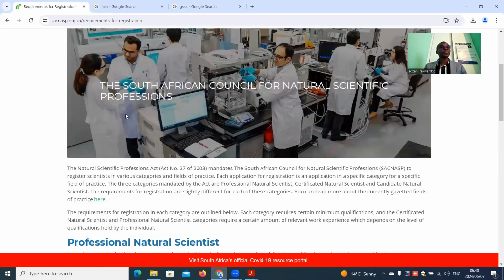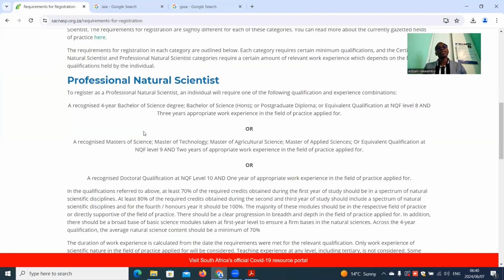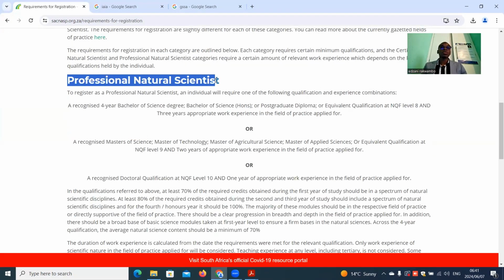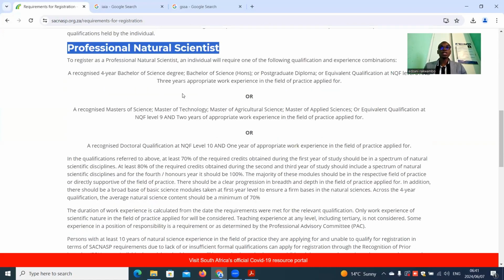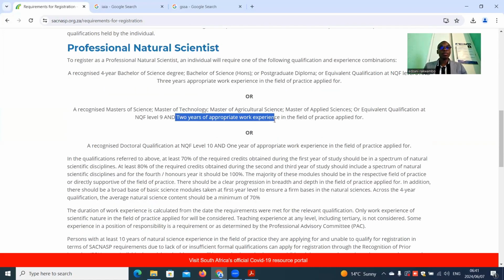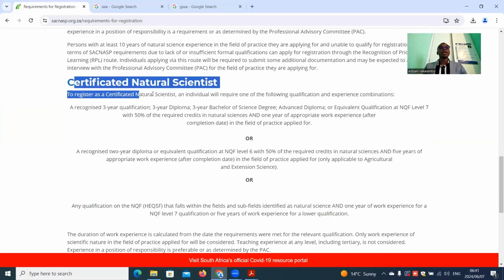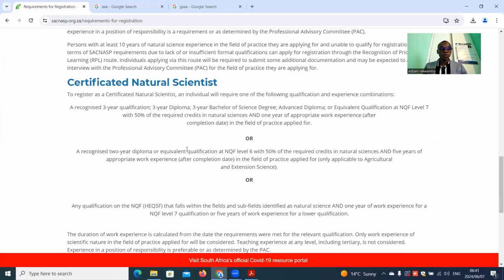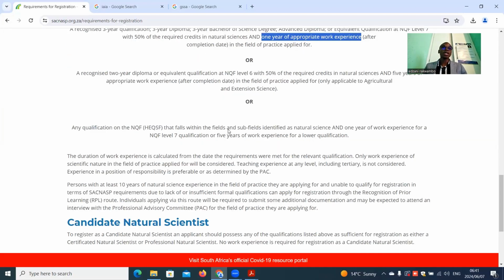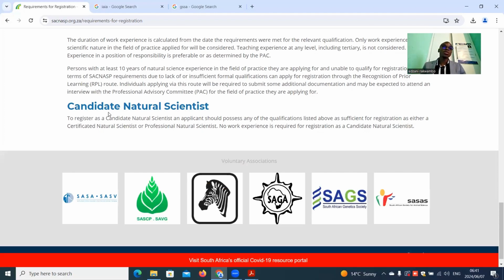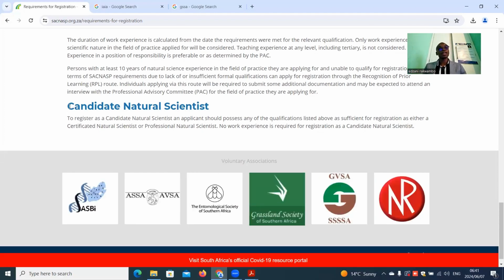Now on requirements for registration, those who are experienced can register as professional natural scientists. There are also other requirements: 2 years of appropriate work experience. So if you are new in the field, this is not where you're supposed to register. At candidate level, you can also register, but you have to have 1 year of appropriate experience.